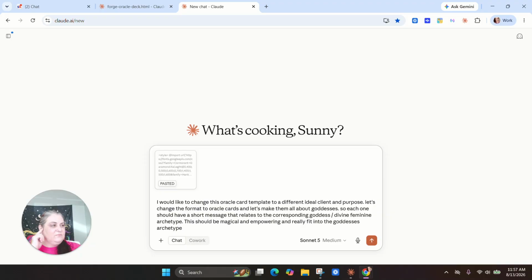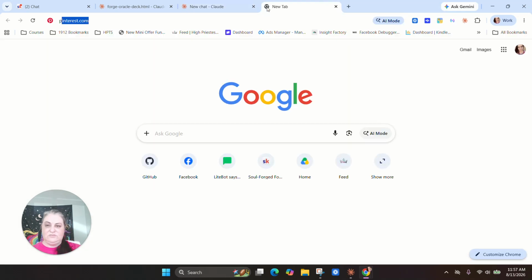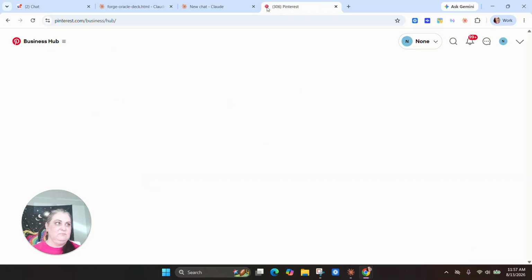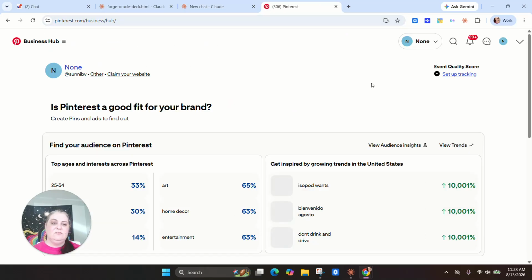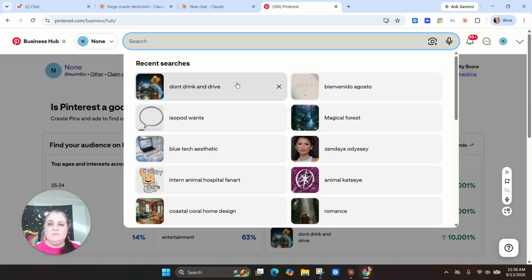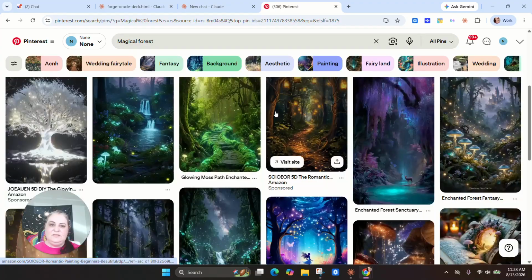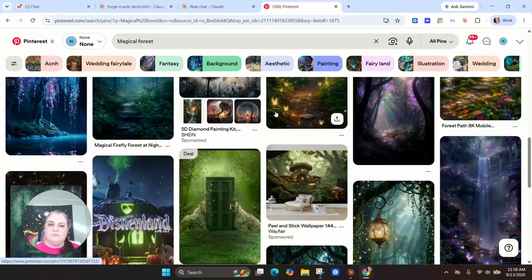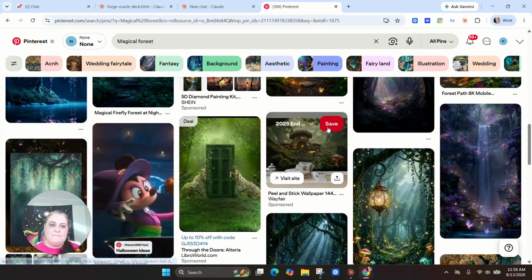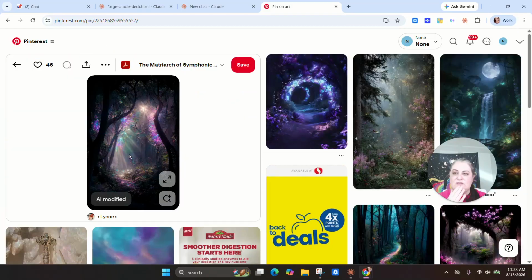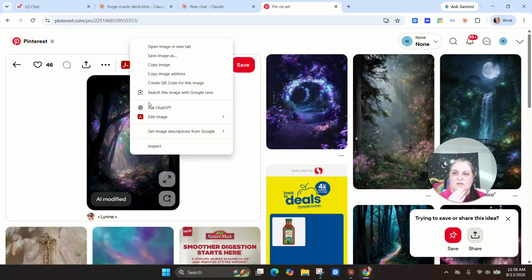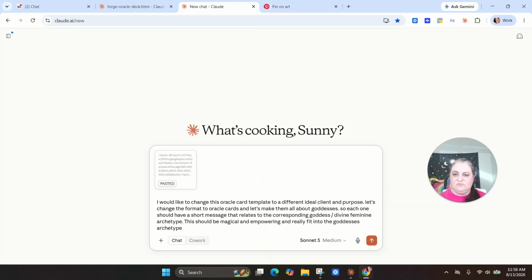Okay, so now what I'd also like to do is define a color story. And one of the things that I really like to do is just to go to Pinterest. So let's go ahead and pop into Pinterest. I'm thinking like a magical forest vibe. So let's search magical forest. And let's see what kind of stands out. I'm thinking like blues and purples would be really nice. I really kind of like this one because it's got both the dark and the light. So let's go ahead and copy this image and drop that in.